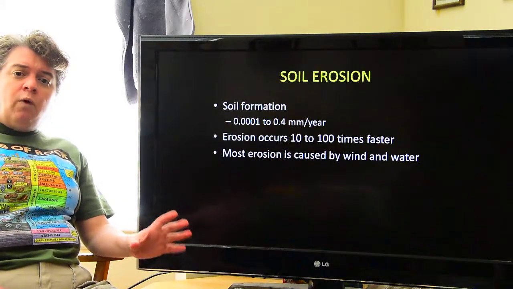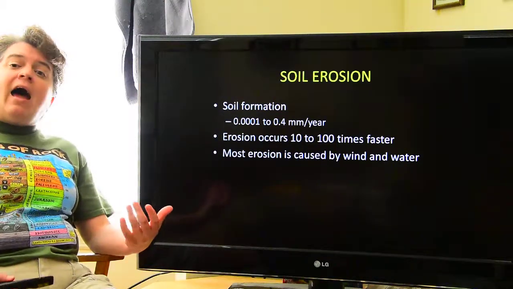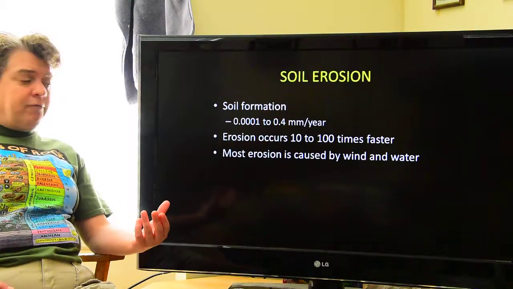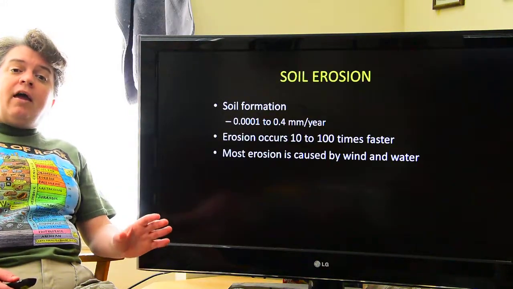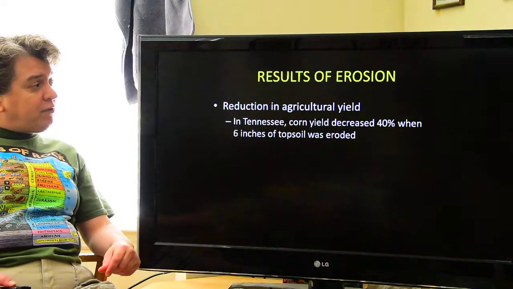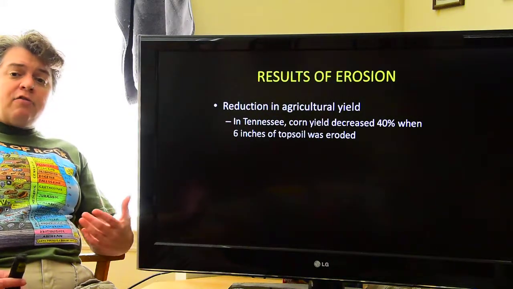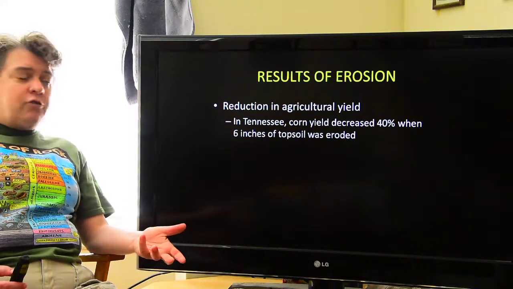So we really want to limit soil erosion so our agriculture doesn't suffer. Most erosion is caused by wind and water. Wind and water remove this soil from the surface. And as a result of erosion, you might have a reduction in agricultural yield.